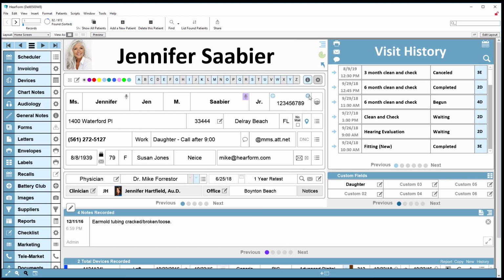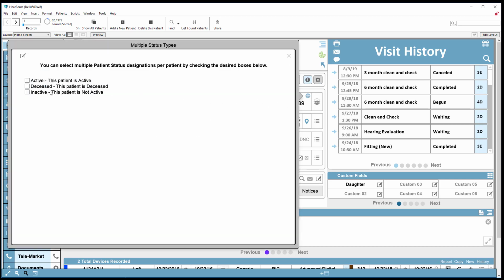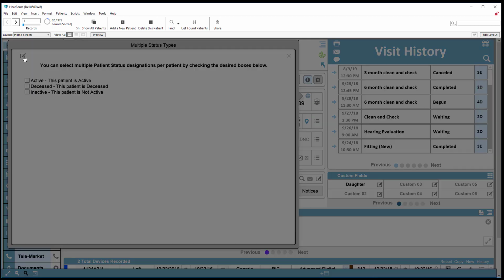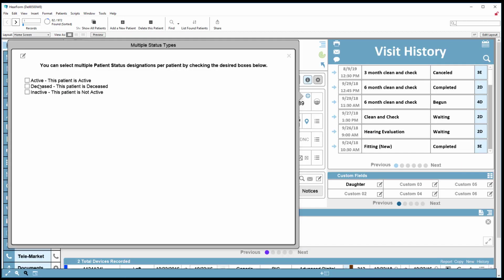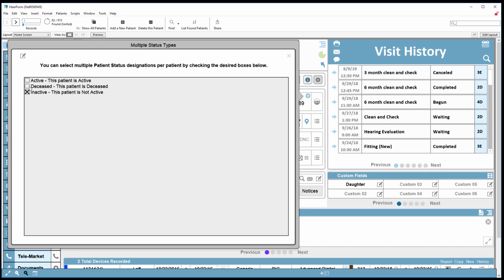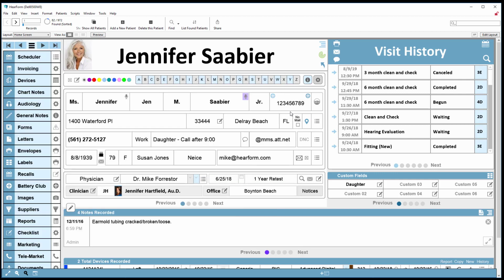And the same is very similar to, or the same is true for the status of the patient. I can set up this area here and categorize the patient as maybe inactive and or deceased. You can do two different things here, but we'll just call this patient active. And that will help you later in a list to isolate all patients based on a particular status and or type.